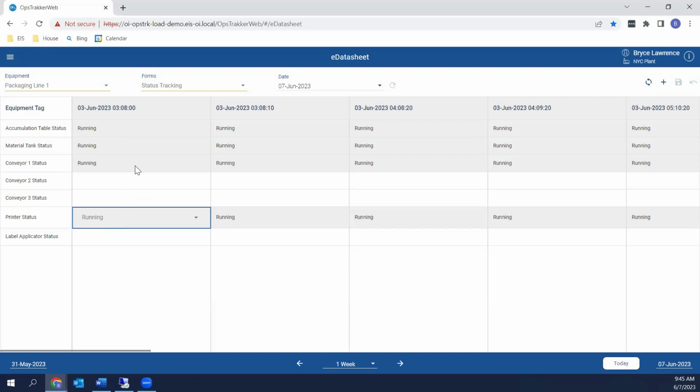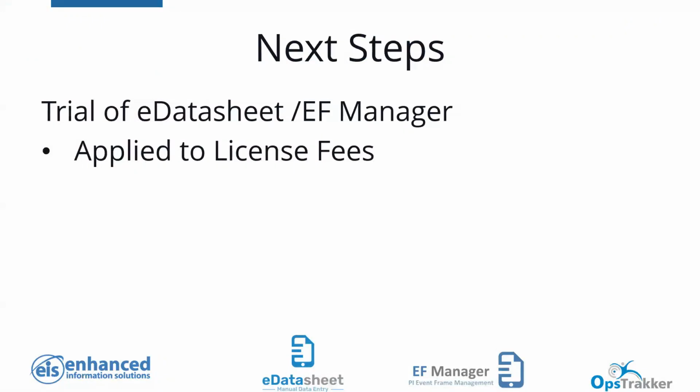Well, I think that's all we have here for questions right now. For next steps, if you all are interested, we can set up a trial of eDatasheet, Event Frame Manager, as well as the overall OEE and Downtime Reason Codes application, and any fees attached to that. We have a fixed fee that's attached to that, and that is in fact applied to license fees. Those can either be perpetual or subscription.